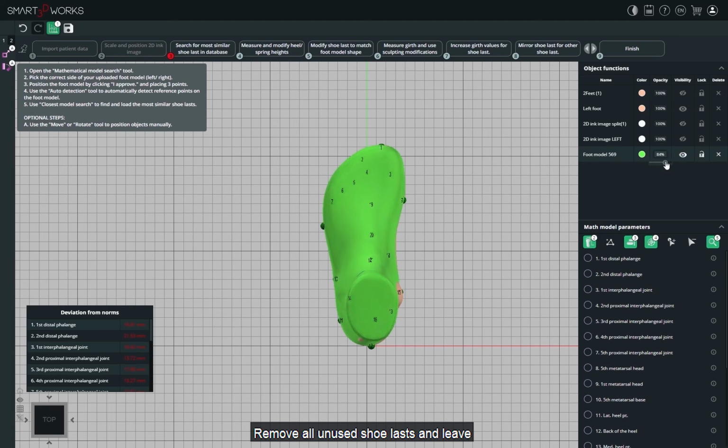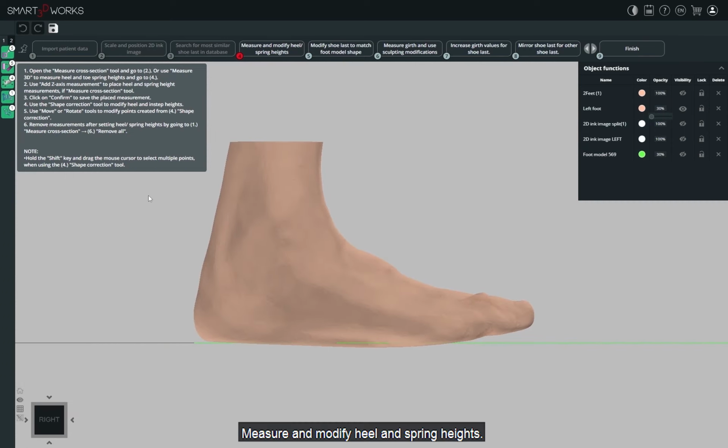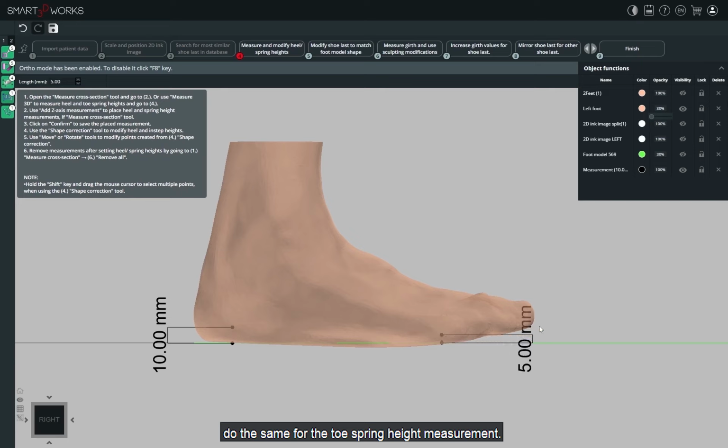Remove all unused shoe lasts, and leave one, which you will work with. Measure and modify heel and spring heights. You can place 2 measurements in a 3D scene and then modify the foot model heel and toe spring heights according to the measurements. Place a point on the ground plane and add the measurement distance by writing it with the numpad keys. Do the same for the toe spring height measurement.